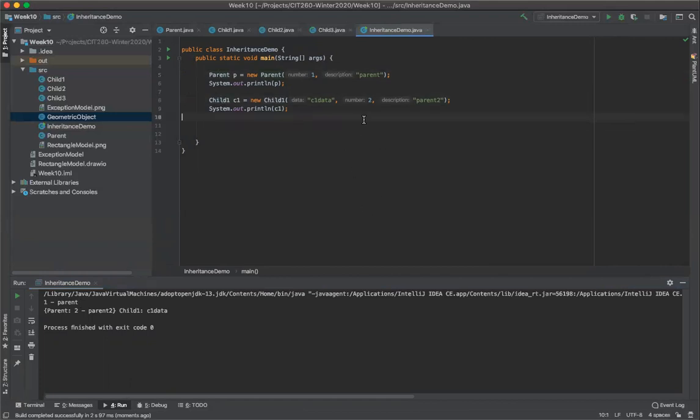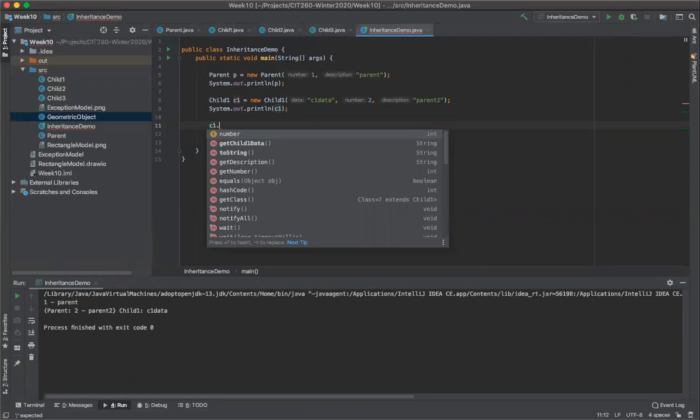So let's do a little inspection here on our c1. If I hit c1 dot, now I can see a lot of things here that are available to me. I see number is available to me, and we'll talk about that in just a second. I can see I have getChild1Data. Yep, that makes sense because that was defined in our Child1 class. toString is also there, we overrode that in our Child1 class. And then there's a getDescription.